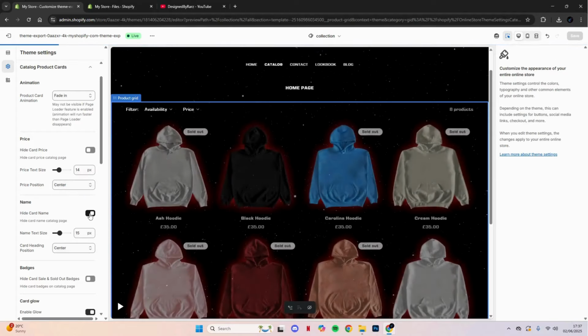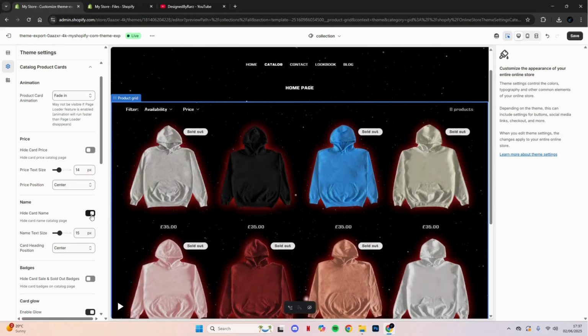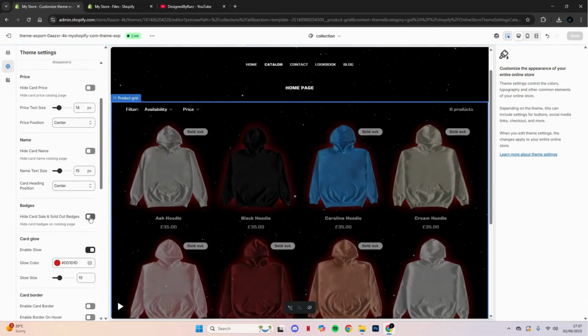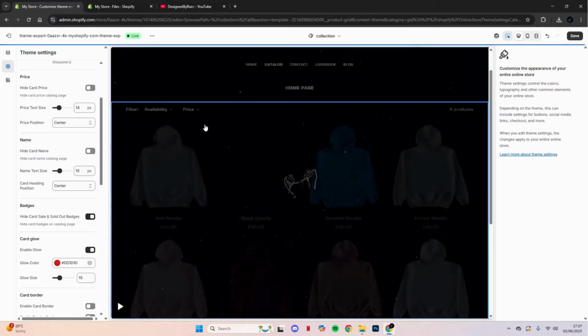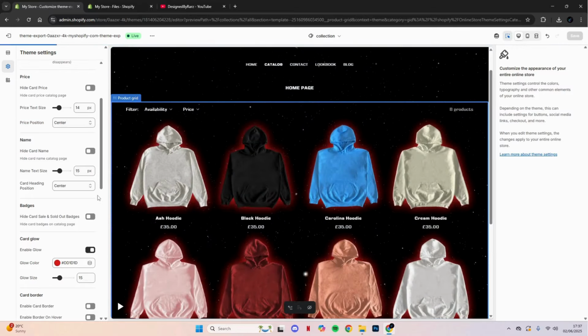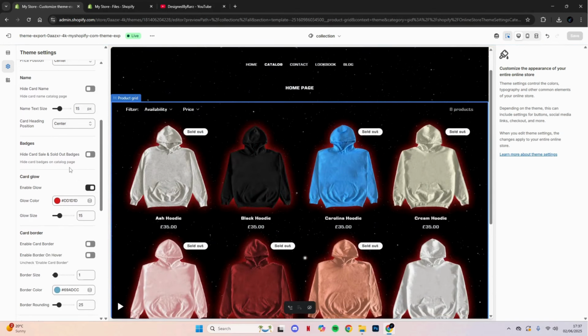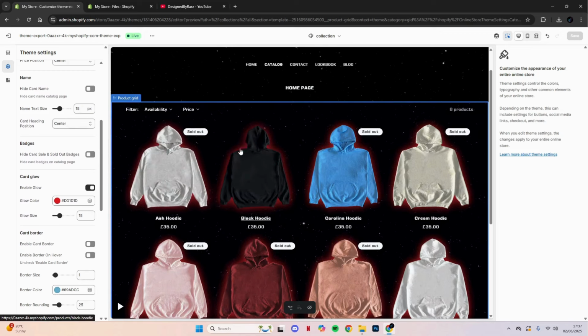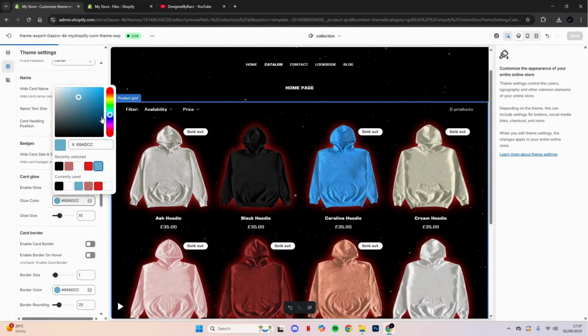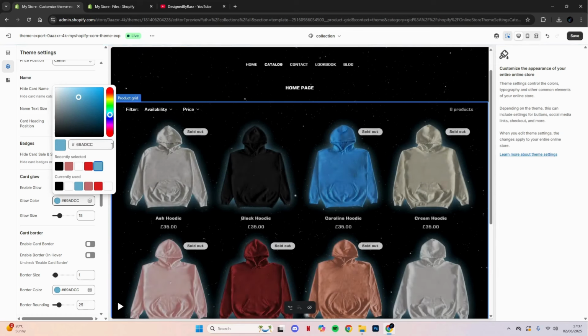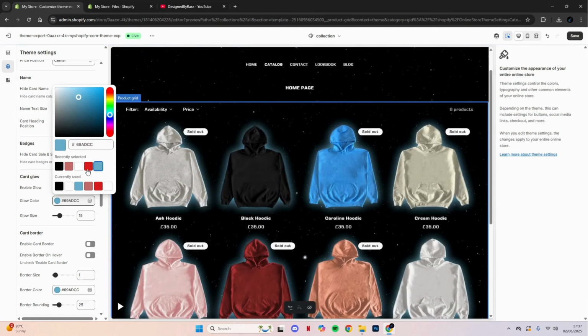You can hide the card name if you want, depends what you want to use. Badges, if you turn that on, that will hide them all, but I recommend keeping that off because it will then show if something is sold out. Now the card glow. So the card glow is the red visual you see behind your product. Now you can choose whatever color you want for this. You can import your own colors if necessary. We're going to currently be using red.